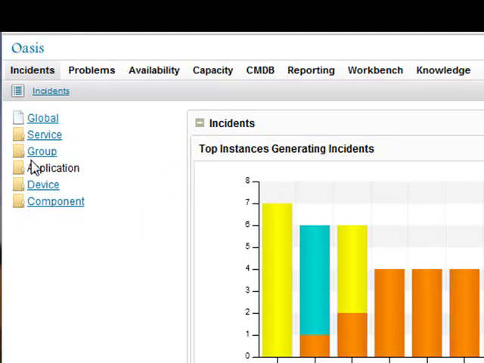On the left hand side of the screen, from top to bottom, we have a global section which covers everything that would be in the environment. We have a service section, which is just that, and if you're familiar with the Smarts application, it would be their definition of a service using the BIM groupings that we have. We can also create them natively within the Oasis product separate of that.